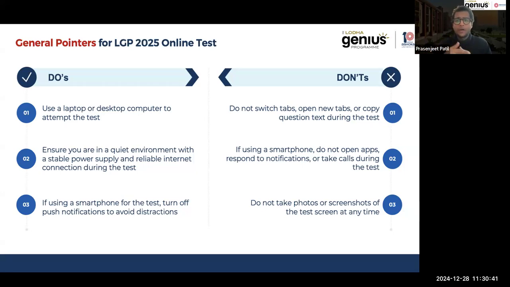Like I mentioned some time ago, all of these are breaches of the test guidelines and the structure that we have put in place. It might lead to disqualification of your candidature if you are found guilty of any of the aspects that I am mentioning in the don'ts. And the LGP management team will hold the right to take a call on your application later on. These are no-contest situations. So be very careful and very mindful of the environment that you are in and the integrity with which you are attempting the test.